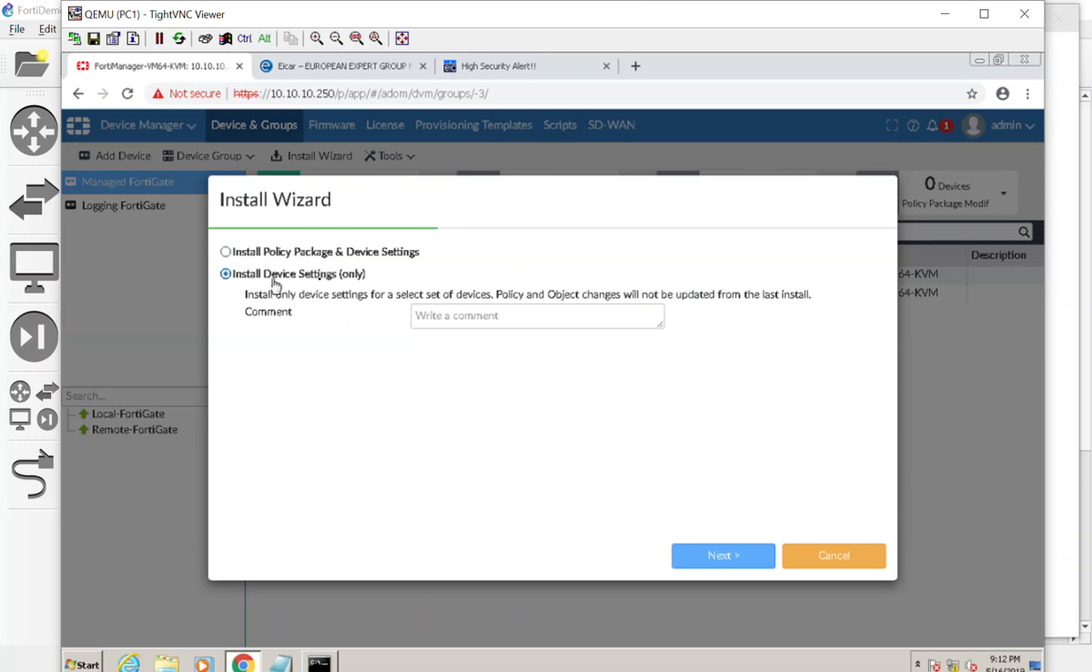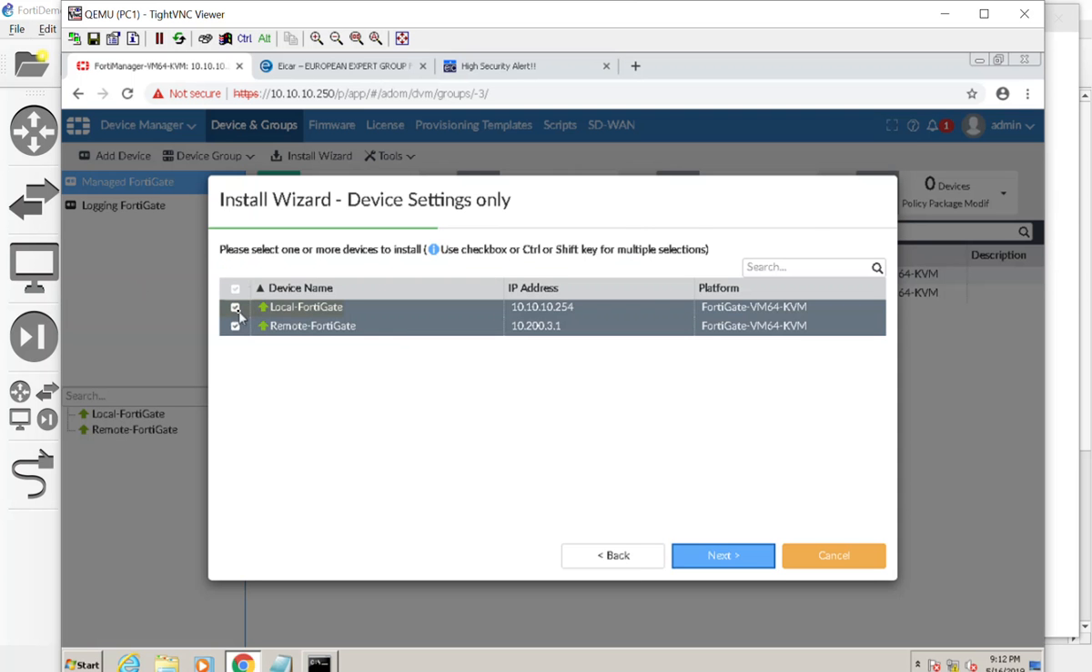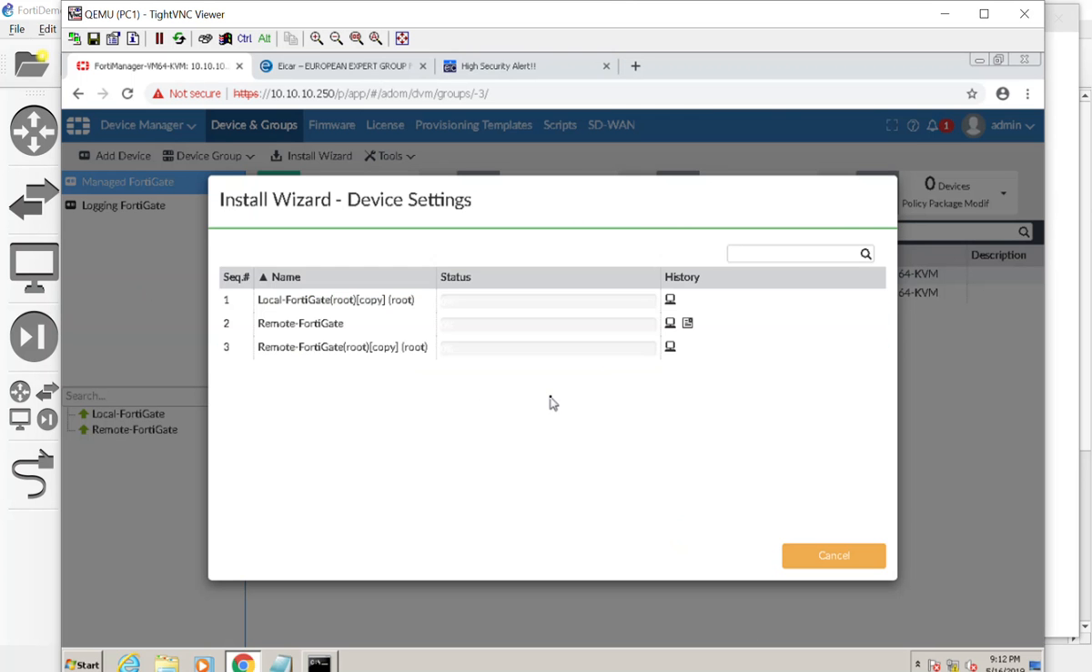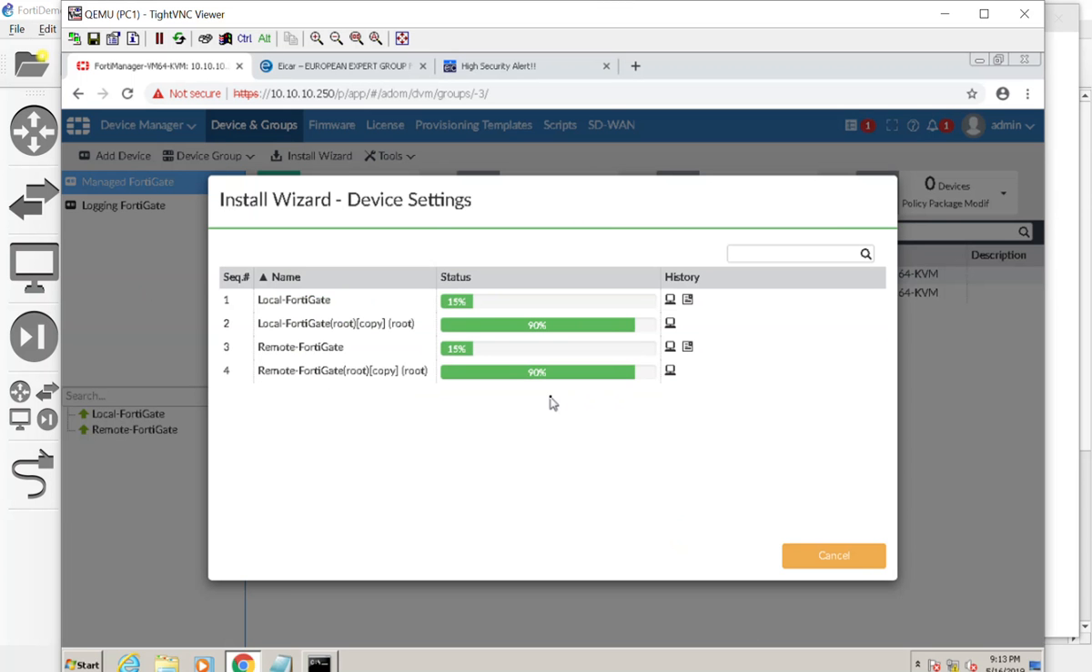All right, device settings only. Remember, I'm a big fan of metadata, so I'm going to say, you know, update DNS servers. All right. We can do the install preview if we'd want to, but I'm just going to push those down. And here it goes. Once that gets done, we should actually see those reflected in our FortiGates themselves.